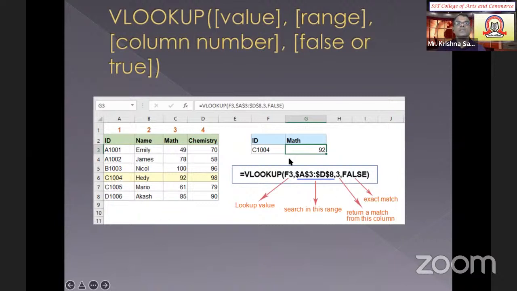Okay. Now once I write the formula, I press enter. What will happen over here? See, it will first see what the value C1004 is. The table starts from here, so it will search in this column. Is it matching with this? No. Matching with this? No, because it is an exact match. Okay. It is matching with this, right? Then what is written? 3. So it will give the value from the third column. Okay, this way it works.